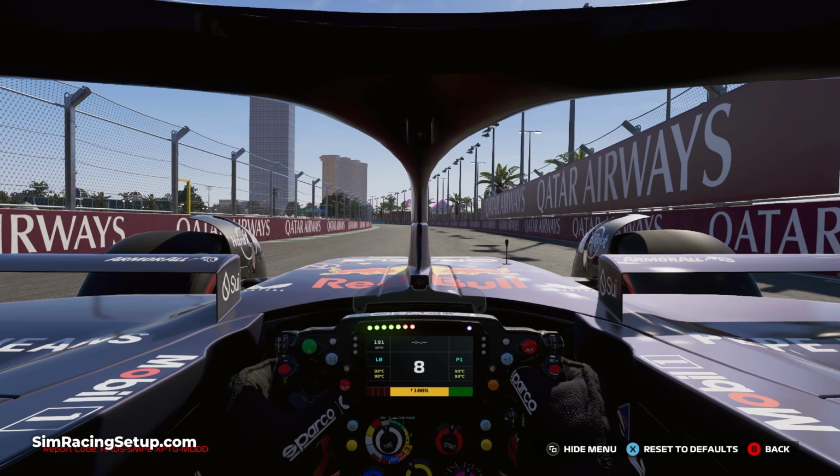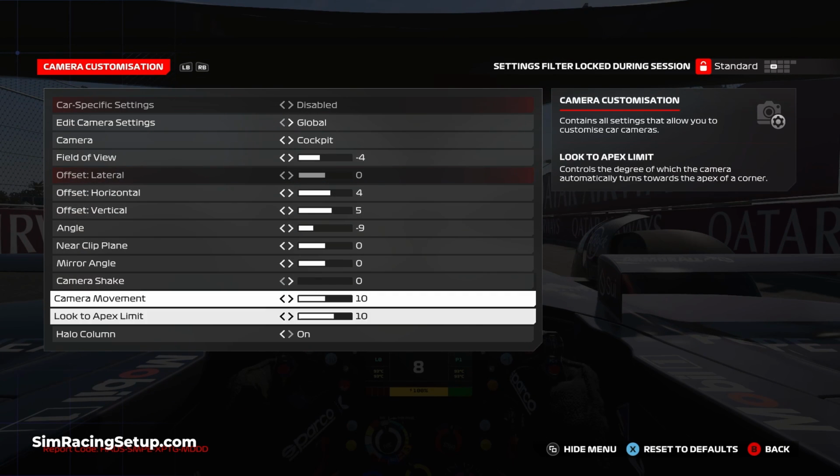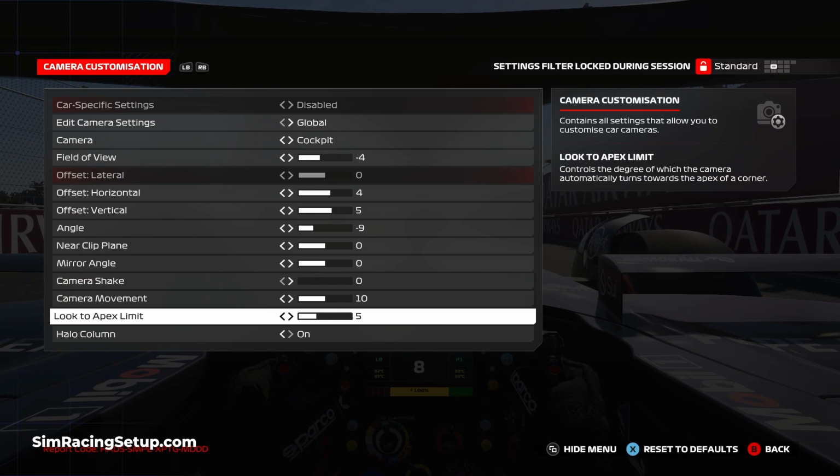To achieve this, I've adjusted the field of view so we're sitting kind of further back in the car. I've also reduced the look to apex limit, as when you're turning the steering wheel left and right with a higher limit, it kind of makes the on-screen camera wobble from side to side and it can really disorientate you and not overly help you too much.